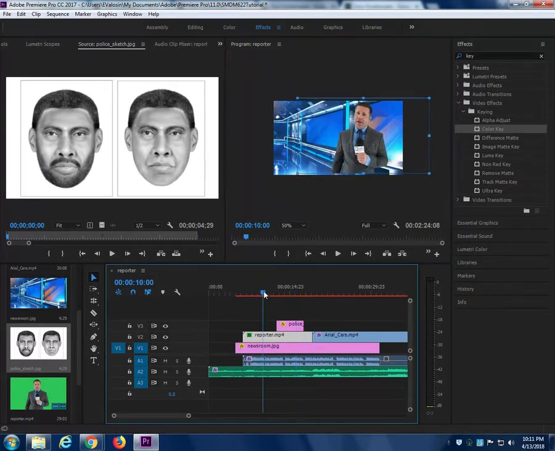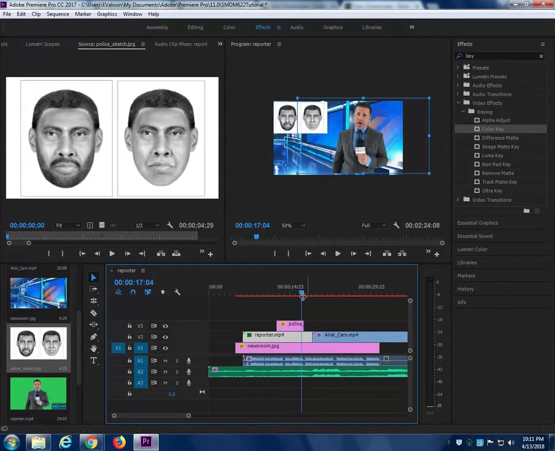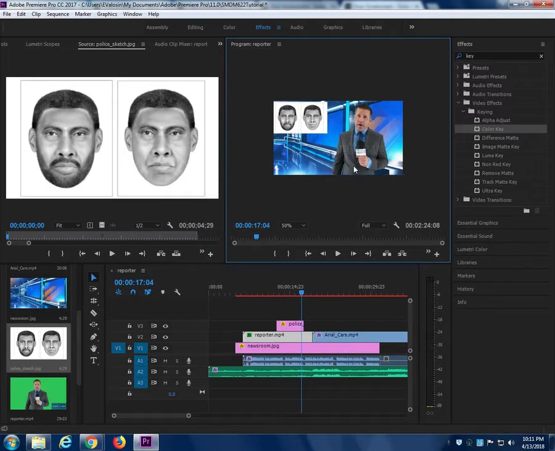Now, at the point that we dropped it in, at this time, police are still searching the area. There seems to be no sign of the suspect anywhere. He's floating a little bit, but that's okay. So you can see how that can work. And you can add a transition to dissolve this in, dissolve this out, and get it to be whatever sort of effect you want it to be.